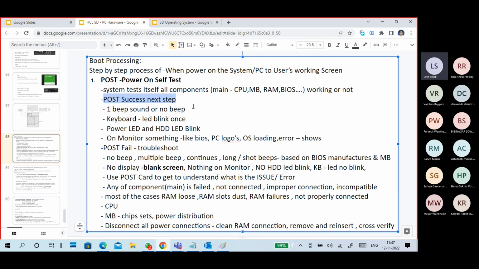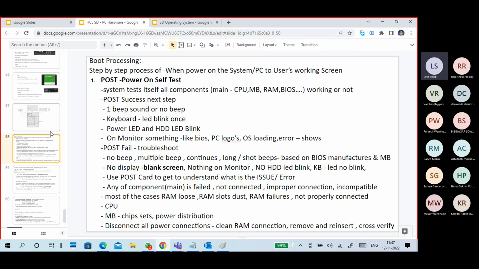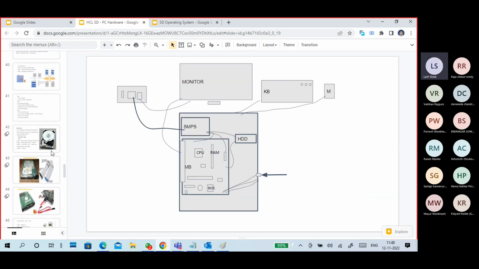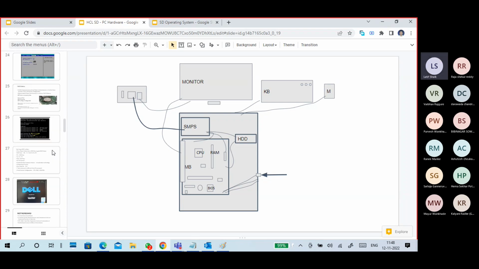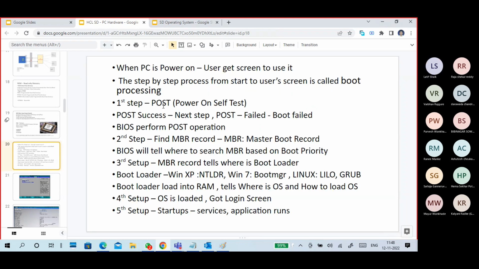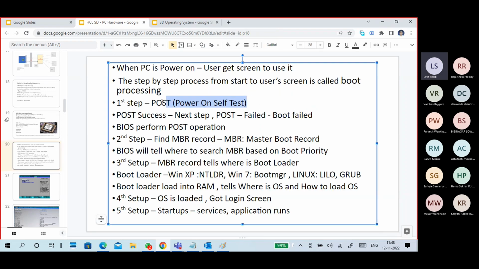But how do you know POST is successful? No, I won't go into that, guys, because someone is telling a kind of answer. First of all, POST. The first step in the BIOS boot processing is to make sure POST is successful. POST failure we'll talk about later. If POST is successful, it performs the next step. So the first step is POST, Power On Self Test.